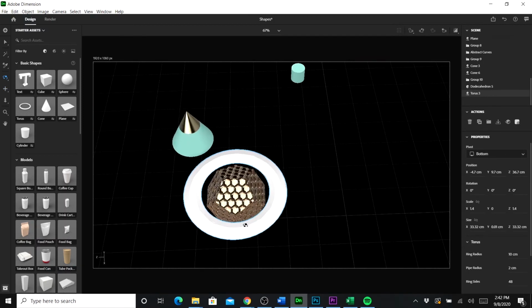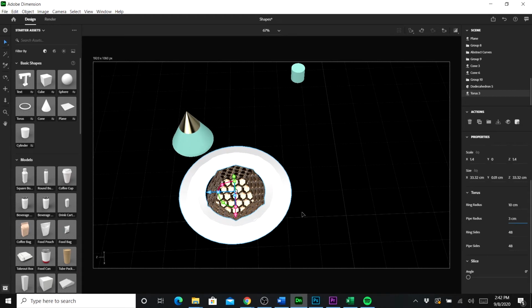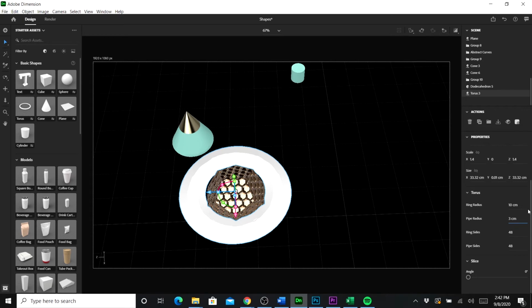So you have the model selected. Pipe radius maybe? Yes, so pipe radius was the... Yep, so you just play around with the pipe radius. Once the model is selected, you can scroll down on the right side and look for pipe radius and play around with those numbers.